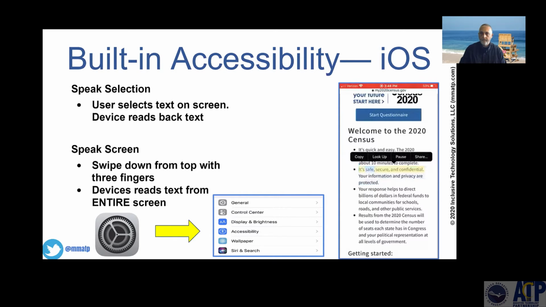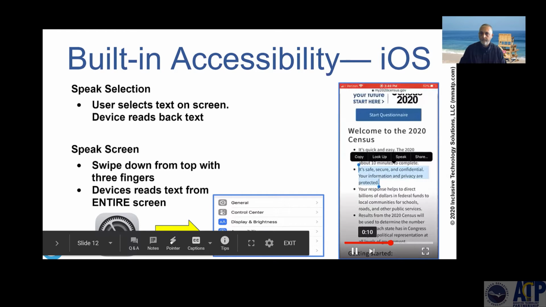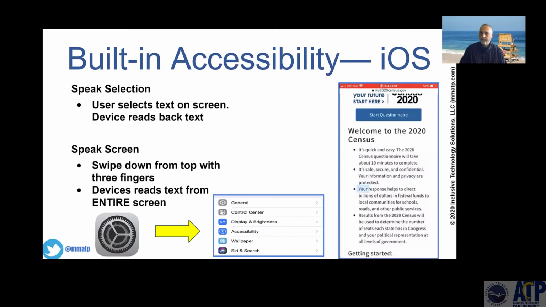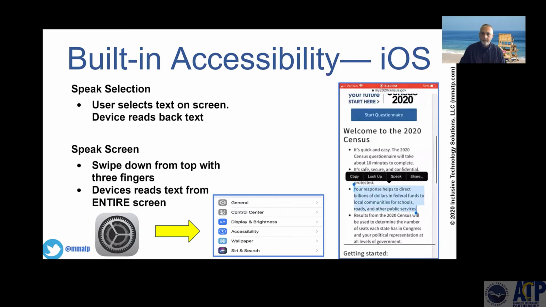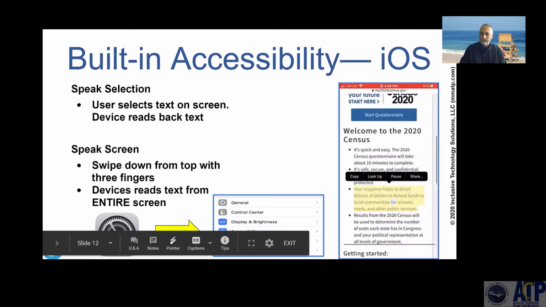It's safe, secure, and confidential. Your information and privacy are protected. Your response helps to direct billions of dollars in federal funds to local communities for schools, roads, and other public services.